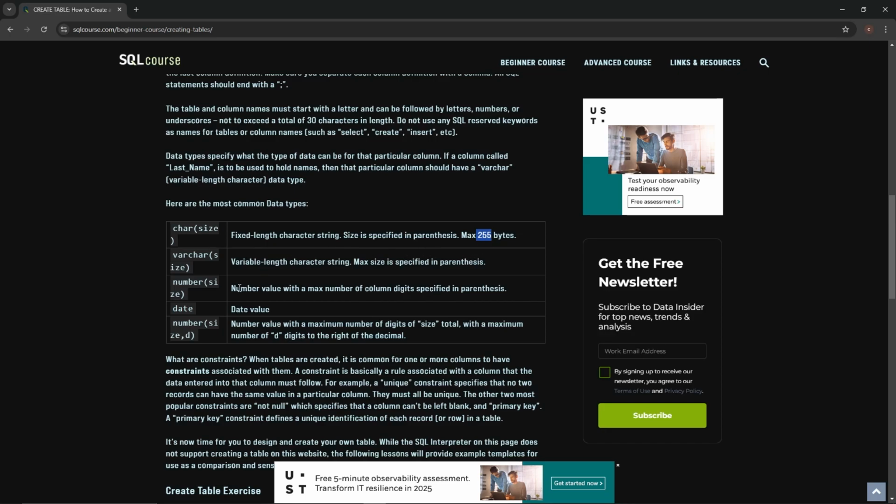Anyway, number. We've got number with the size, number value with the max number of column digits specified in parentheses. Date. It's going to be a date value. Number. We've got size and D in this number, so we've got two different numbers. Number value with a maximum number of digits of size total, with a maximum number of D digits to the right of the decimal.